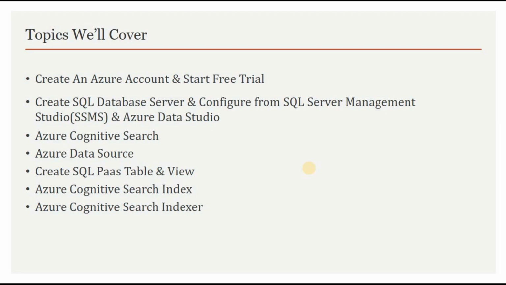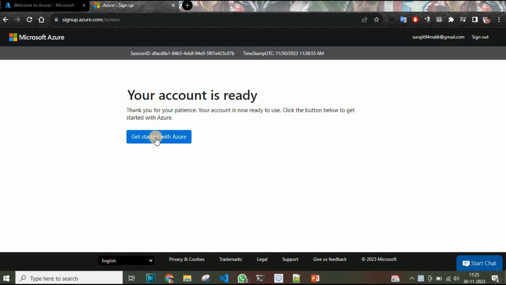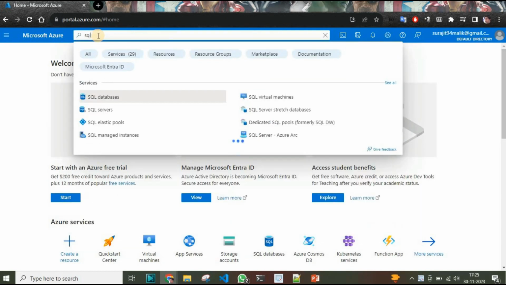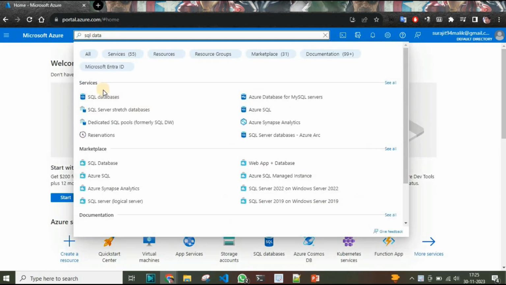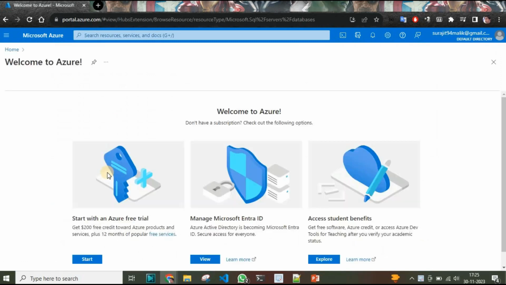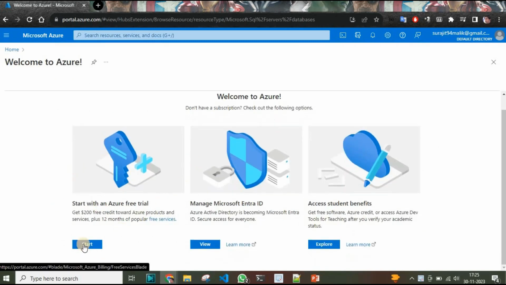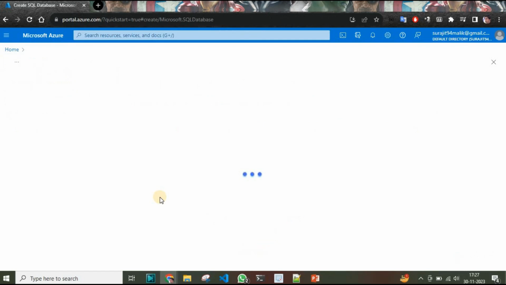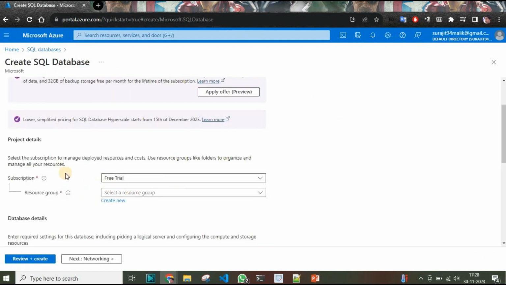So let's get started. After logging in to portal.azure.com, please search for SQL database. After choosing SQL database from the services, click on start with the Azure free trial and then create the SQL database. In this create SQL database, the subscription will be the free trial, and for the resource group, we have to create a new resource group by providing a name.